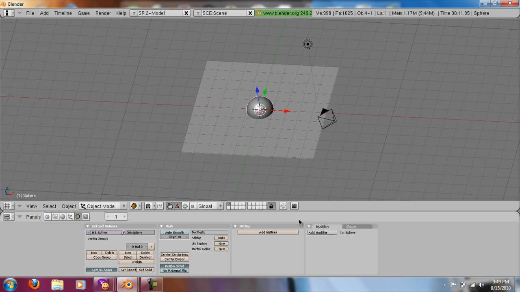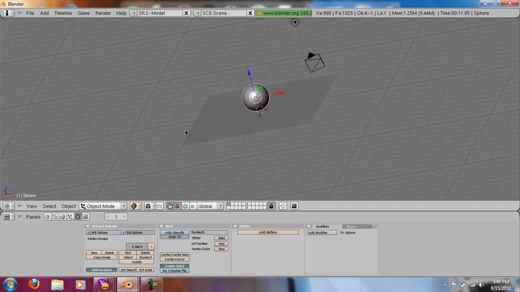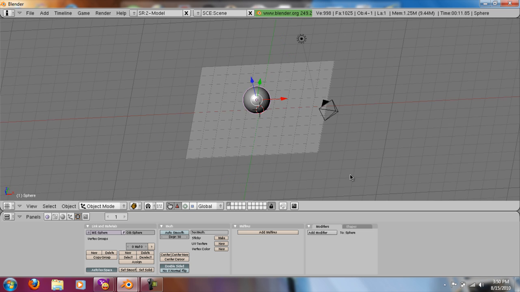Now make sure the UV sphere is selected. You're going to hit G, Z, and 1. This moves it up. Okay, so you're gonna G, Z, 1, then left click to get out of that, and you can see that it's now resting on the plane.